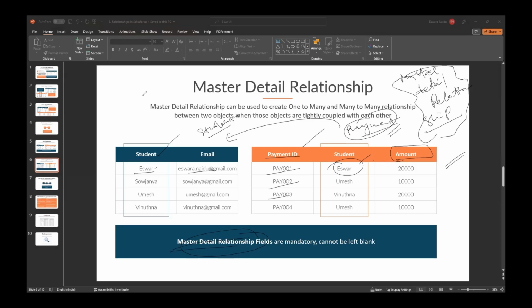The child object. So again, I'm repeating this: whenever you are creating a relationship between two objects, the parent and child, if you have to relate them, you'll create the relationship field on the child object. This is something you have to keep in mind.